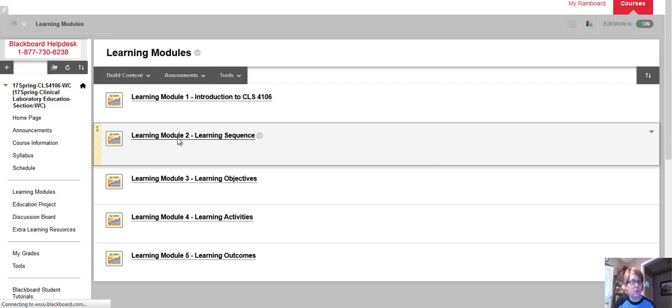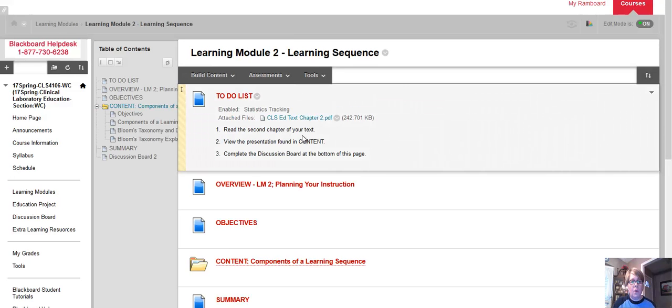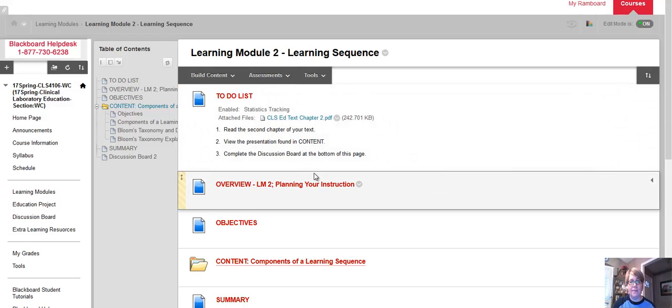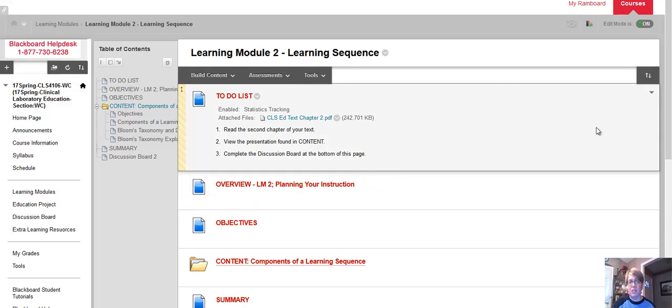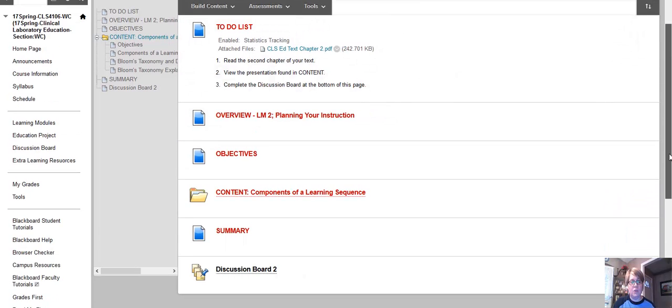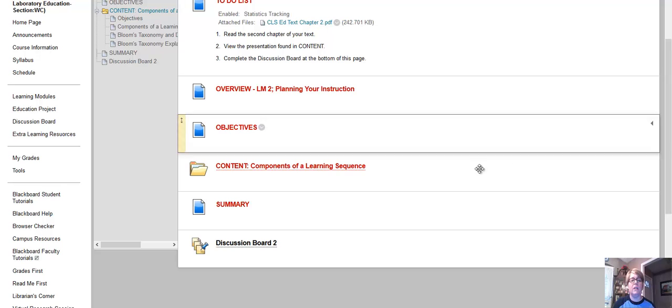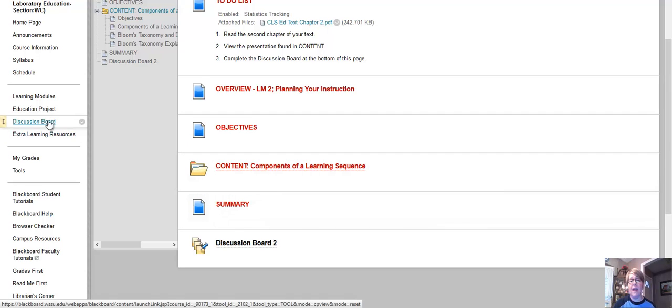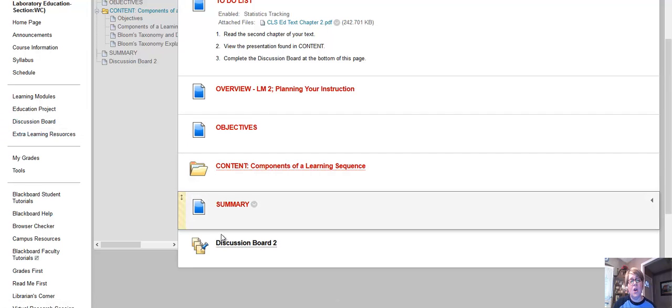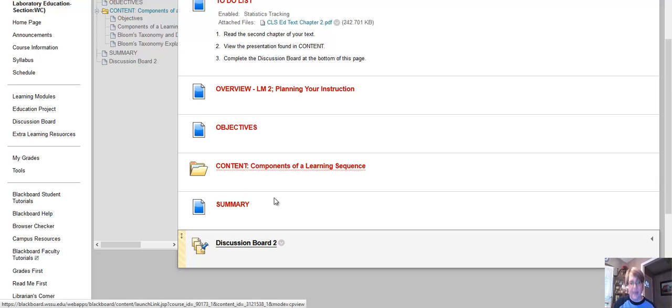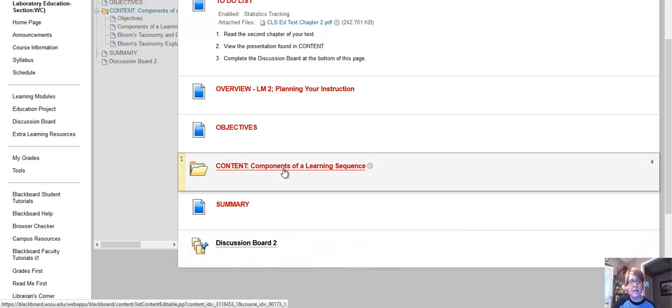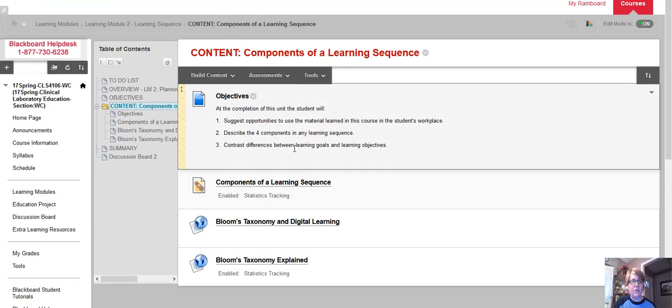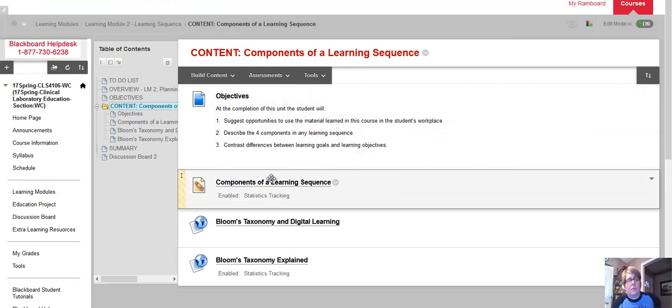Okay, learning module 2. We are going to go over the second chapter of your text, view the presentation under content, and complete the discussion board at the bottom of the page, which will take you to your discussion board linked over here. You can either access your discussion boards through this link, or you can access it through there, okay? Now, under content, if you click on this section, it will give you a link to information that you're going to need.